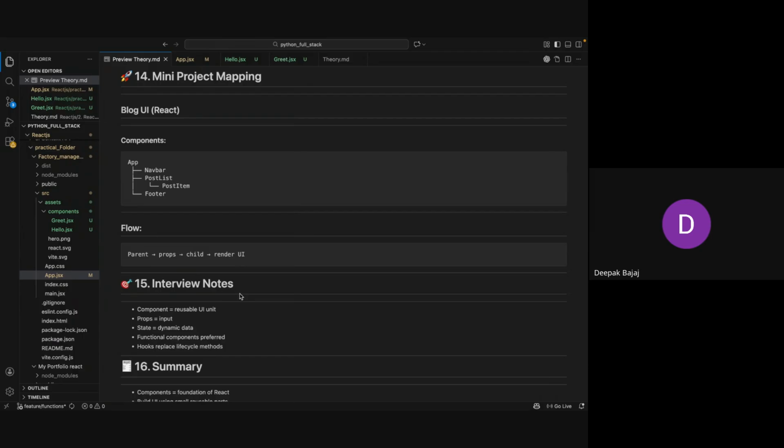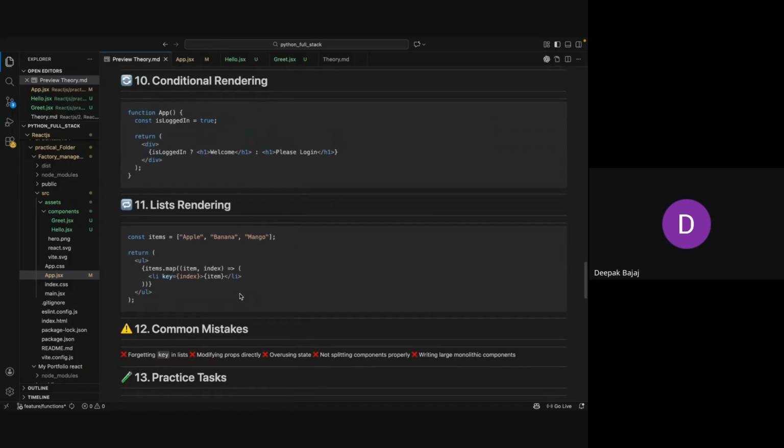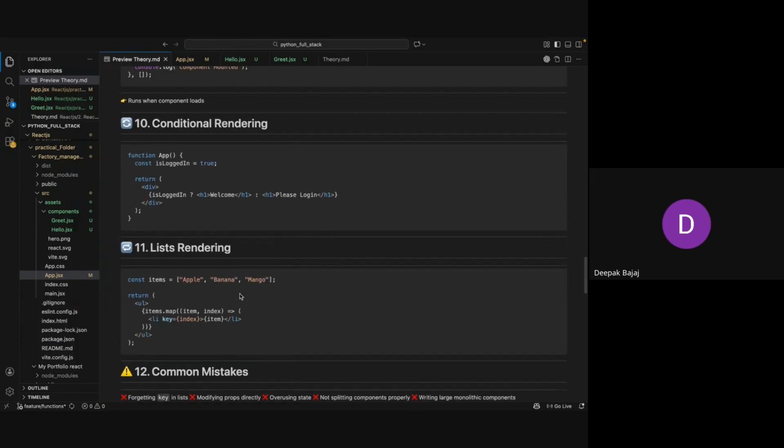Now, if you have any question, feel free to ask. Otherwise, whatever practical is left, you need to do that. You need to perform conditional rendering, and you can say list rendering as well. And right now for these functions, you will use arrow functions so that you will have practice.